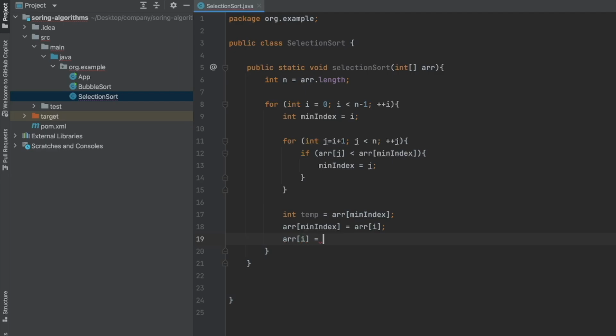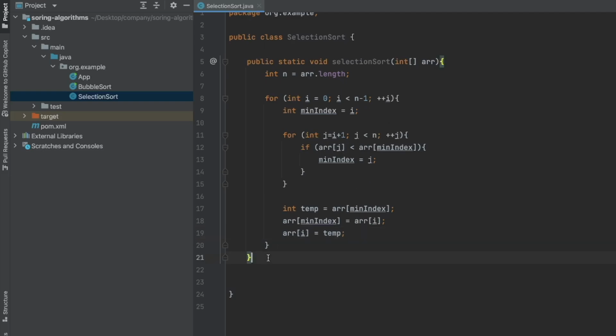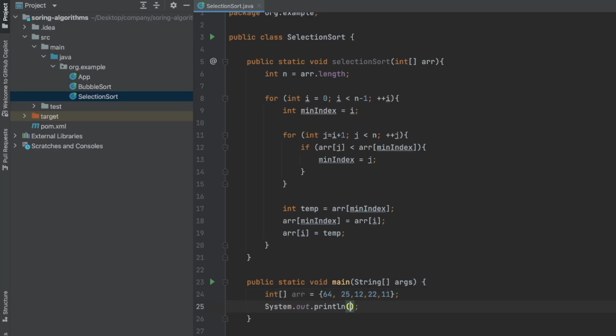By end of this iteration, we will place an element into the sorted position. Now let's write a main class to test our algorithm. I am taking the same example we discussed before so that it is going to be easy to understand. Let's print the original array.